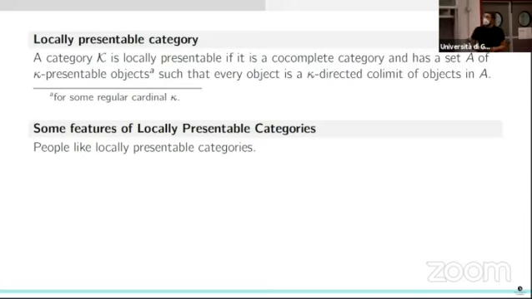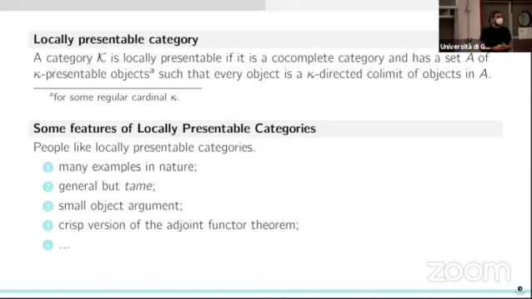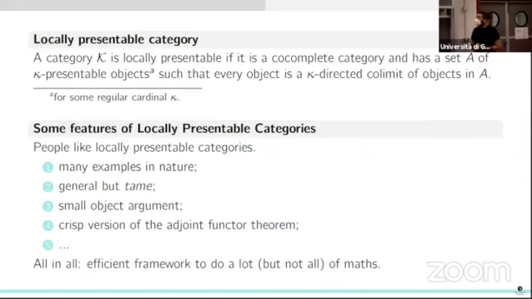And people like locally presentable categories. Let's try and say why. Well, because there are many examples in nature, so this is good in general. And they are a general context, but a quite tame one. And they are tame because they have the small object argument, which implies, among other things, Freyd's version of the adjoint functor theorem. So that's kind of why we like them. Maybe you like them for other reasons, I don't know. So, trade-offs. All in all, they are an efficient place to do some mathematics, not precisely all of it, but some.